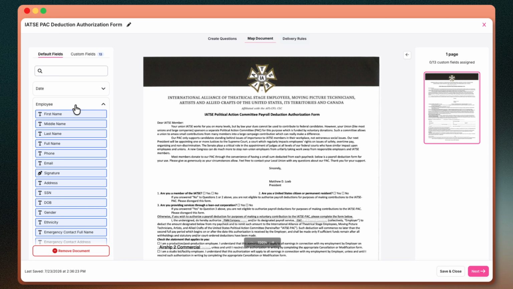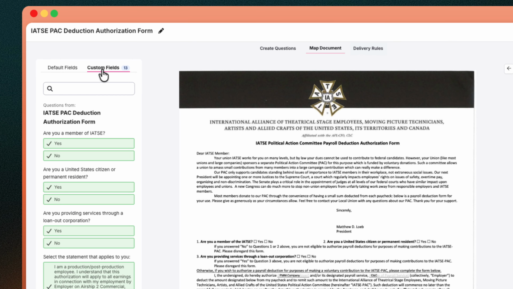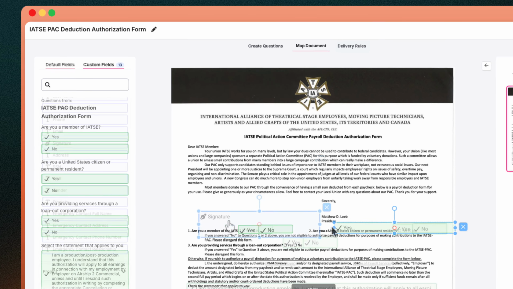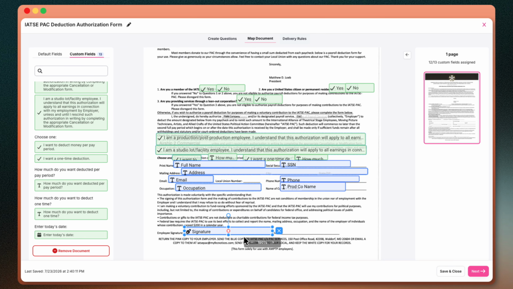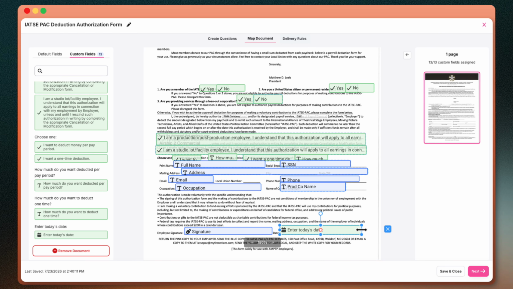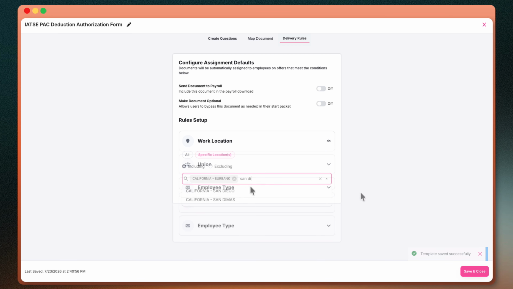On the Mapper screen, you'll see both default fields shown in blue and your custom question fields shown in green. Click any field to place it on the document. Drag it where you need it, and resize it as needed. Click Next to set your delivery rules. Then save and close. Be sure to publish it.